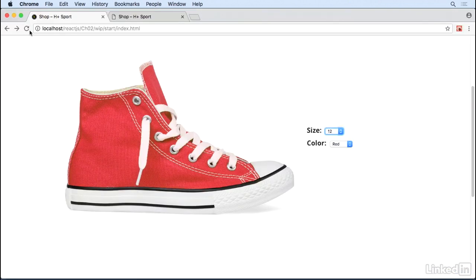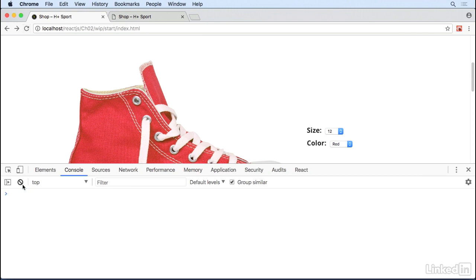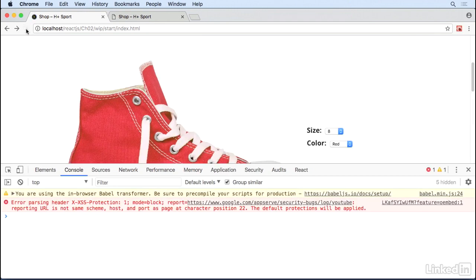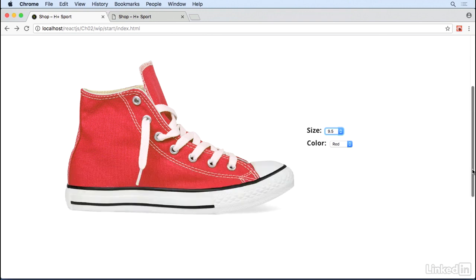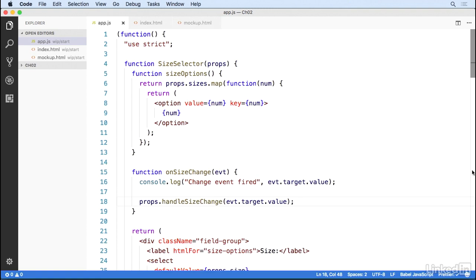So everything is saved. Let's switch back to the browser, open up our DevTools again, clear out the messages, and refresh. Now when I select a new size, we should see some more action. First, there's the log line that comes from inside the size selector, and then there's the one that comes from the parent. They both have the right value, so everything's working so far. Now we need to update the state with these new values.